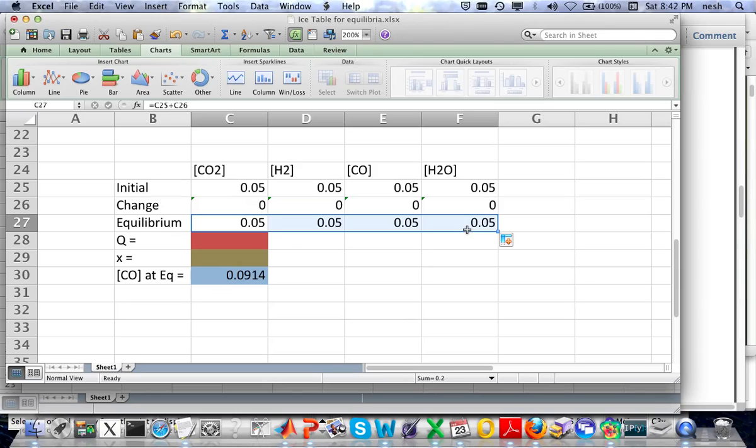The second to last step here is I need to have an expression, a rule, for calculating Q, the thing that looks a lot like the equilibrium constant, but it's for whatever concentrations happen to be in the mixture at any given time. Go ahead and take a shot at that one.